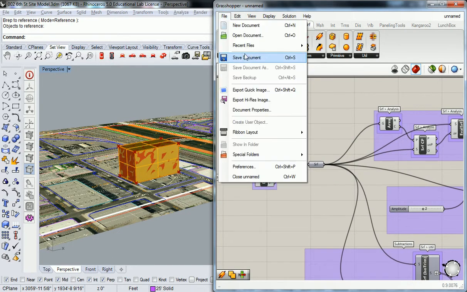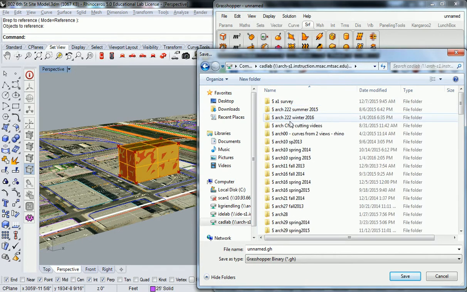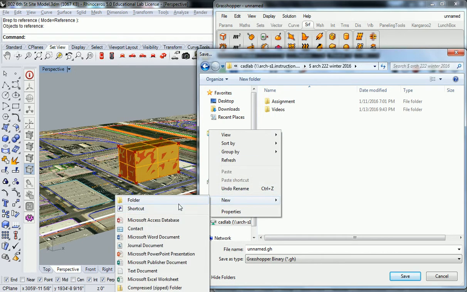Let me save. I've been really bad tonight, and I have not saved this file at all, and I'm appalled that I haven't, so I'm going to save it right now, because I will say this, Grasshopper likes to crash. So save your files, save them often, way more often than I have. I'm going to save this one for you on the drive.